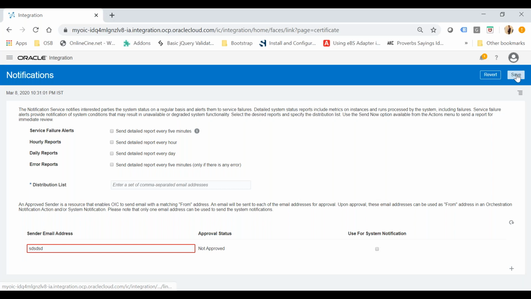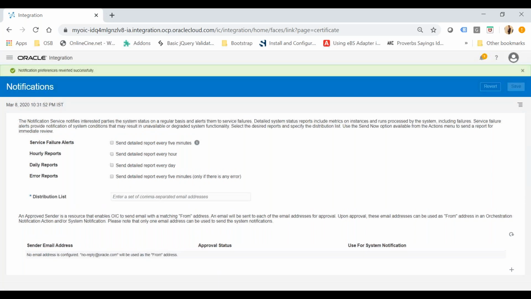One quick question. This notification, does it take care of it if a connectivity agent is down, will it send an email, or will it only send a notification if the integration has failed? No, it is not integration-wise. As I mentioned, it is the service failure alerts. If the agent goes down, it will send a notification saying the agent is down. Okay.